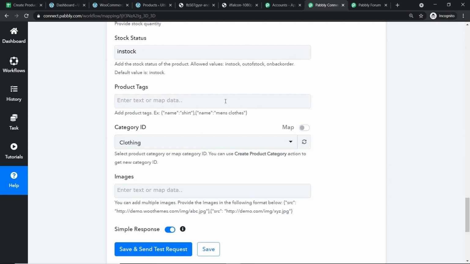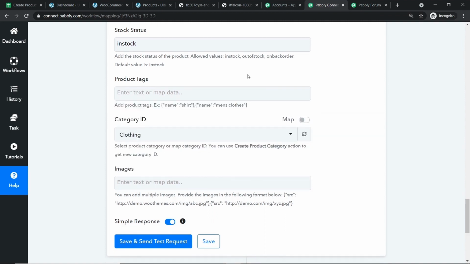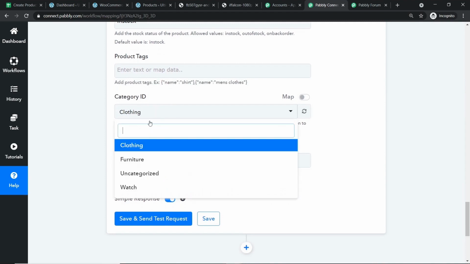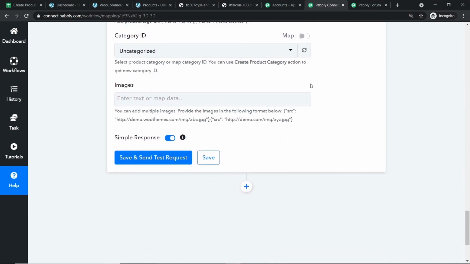Now we don't need any product tags, but in case you want more tags, you just copy this code and paste it here and mention your tag. Now the category, I'm keeping it as uncategorized. Now comes the most important part, the image URL. To enter the image URL, all you have to do is copy this. So this is the image URL. This is how you enter the image URL.